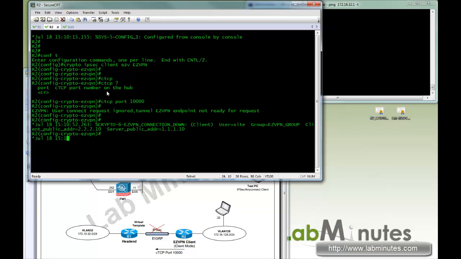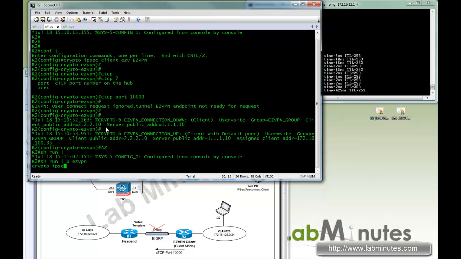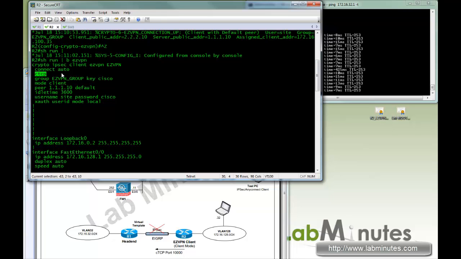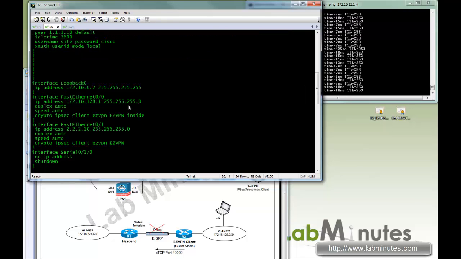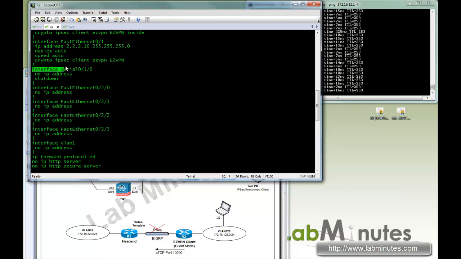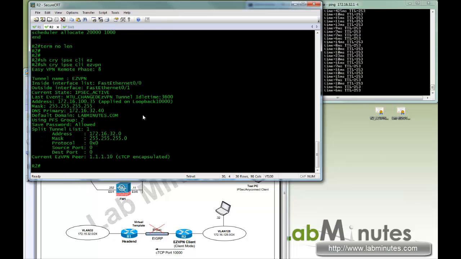You can see the tunnel went down and came up, and in the background we start getting our ping back. If you look here, you can see that your port number doesn't really show up. It tells you that 10000 is the default port. And if you do show crypto ipsec client ezvpn, it says right here that the connection is cTCP encapsulated.